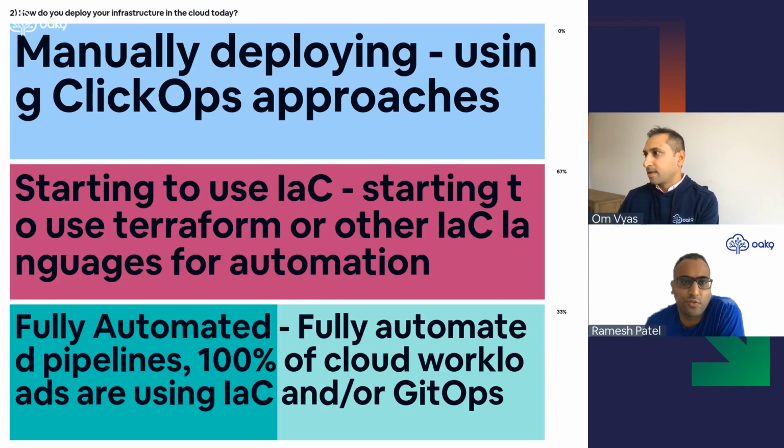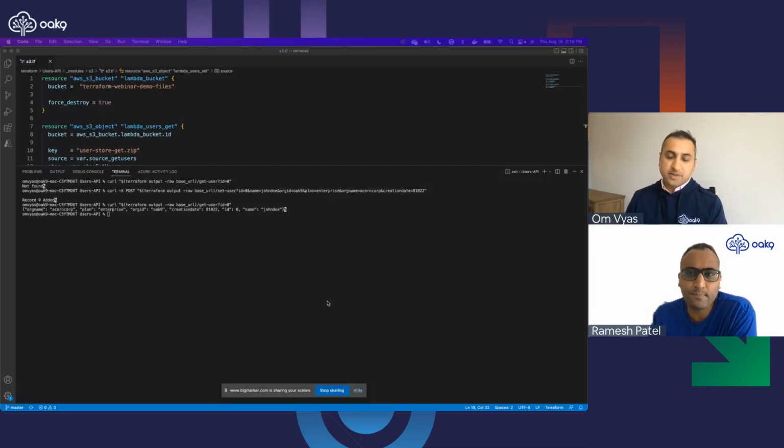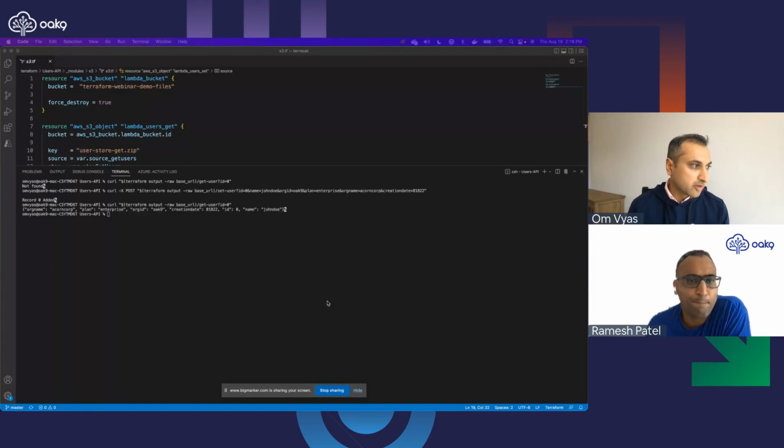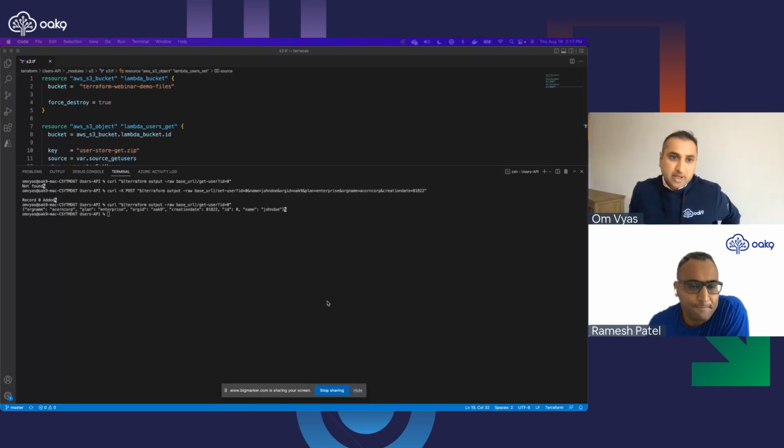Okay, seems like polls are still coming in, but most folks are starting to use IaC, and some of them also have fully automated pipelines, which is good to know. Yeah, and I think this is pretty typical with what we're seeing with our customers, right? I think the majority of our customers are somewhere in that middle area where they're starting to use IaC, or they have some of their workloads from the portfolio of applications of their enterprise in the cloud built with Terraform, and then there are a bunch of others that are deployed through ClickOps. So this is pretty in line with what we're seeing with our customers as well. So let's bring up the topic.